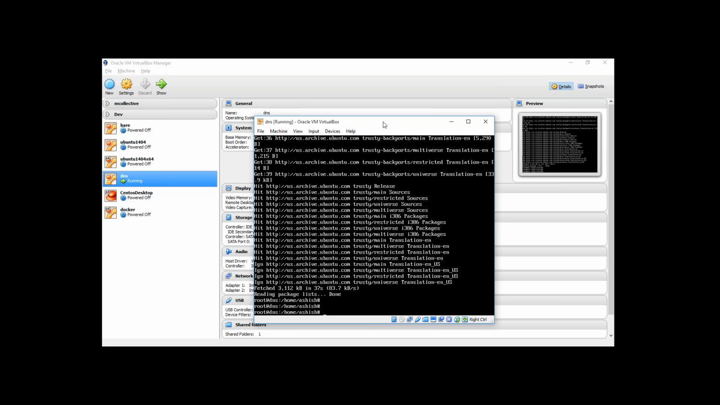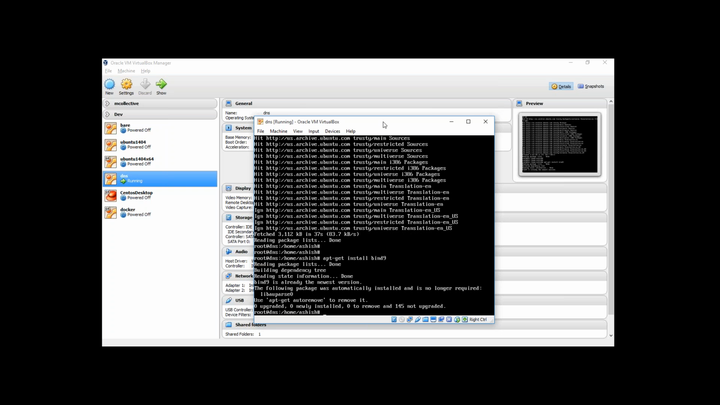Well, how do I install? apt-get install bind 9. Sorry, bind 9 is the package name. I'm installing it. So that would be installing package bind 9. That's the first step. Okay, what's the next step?